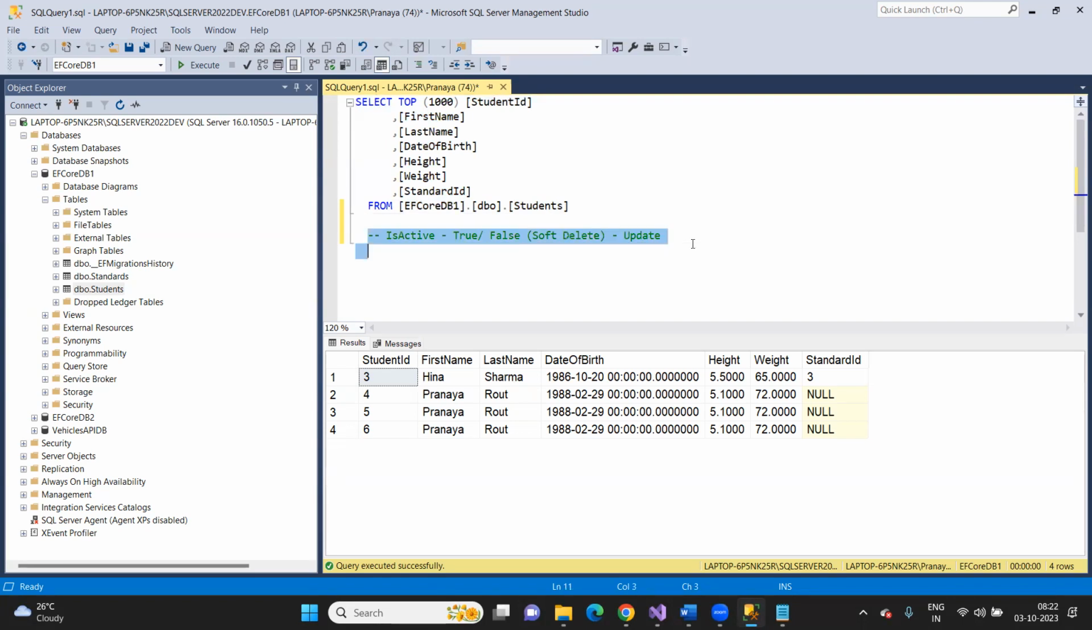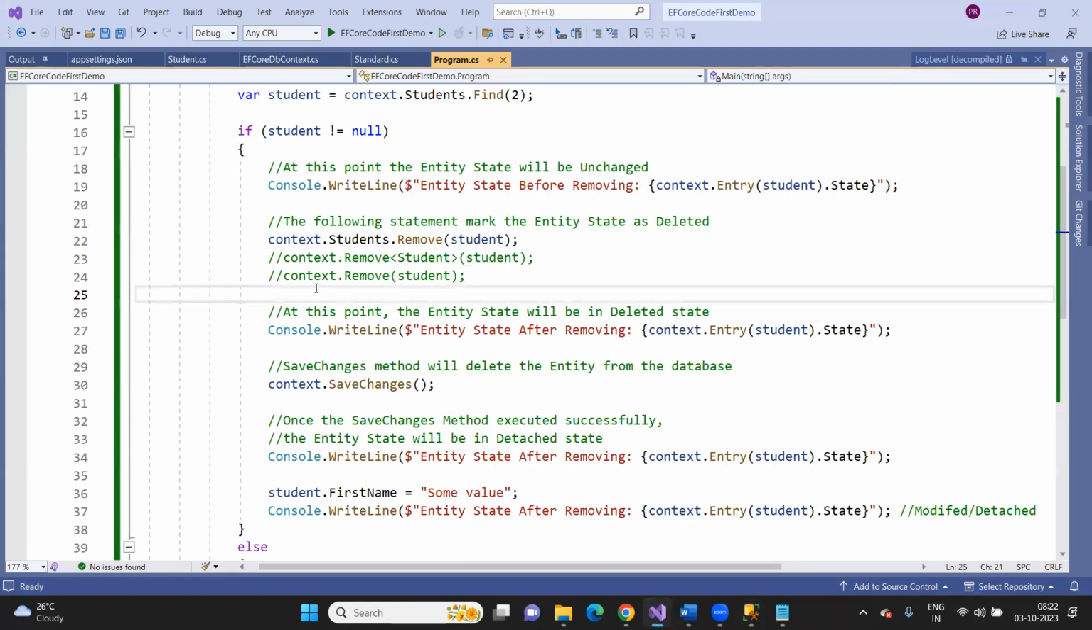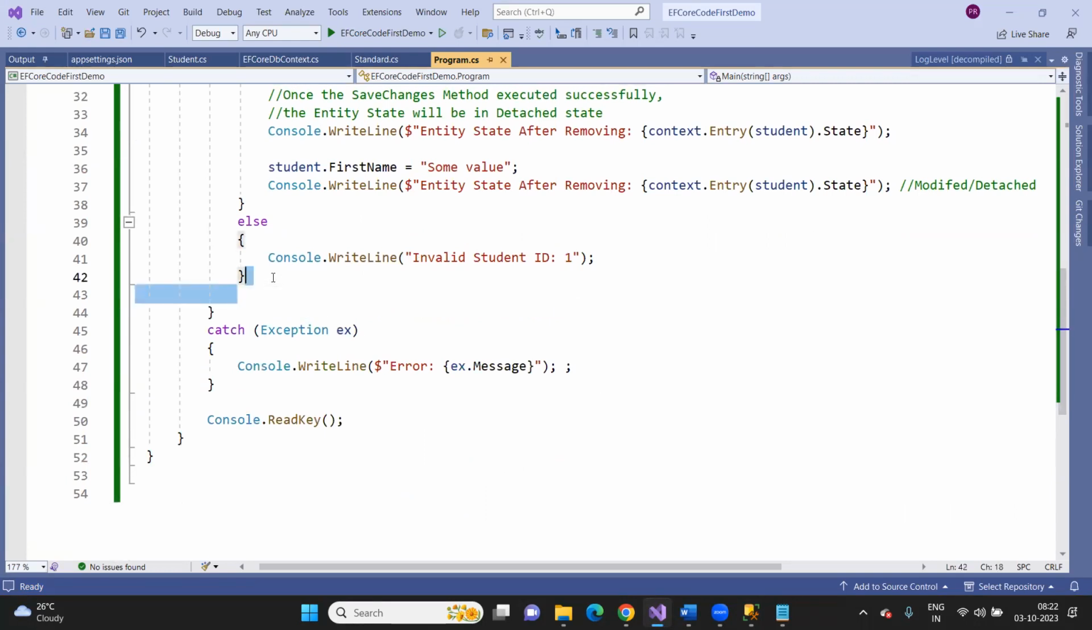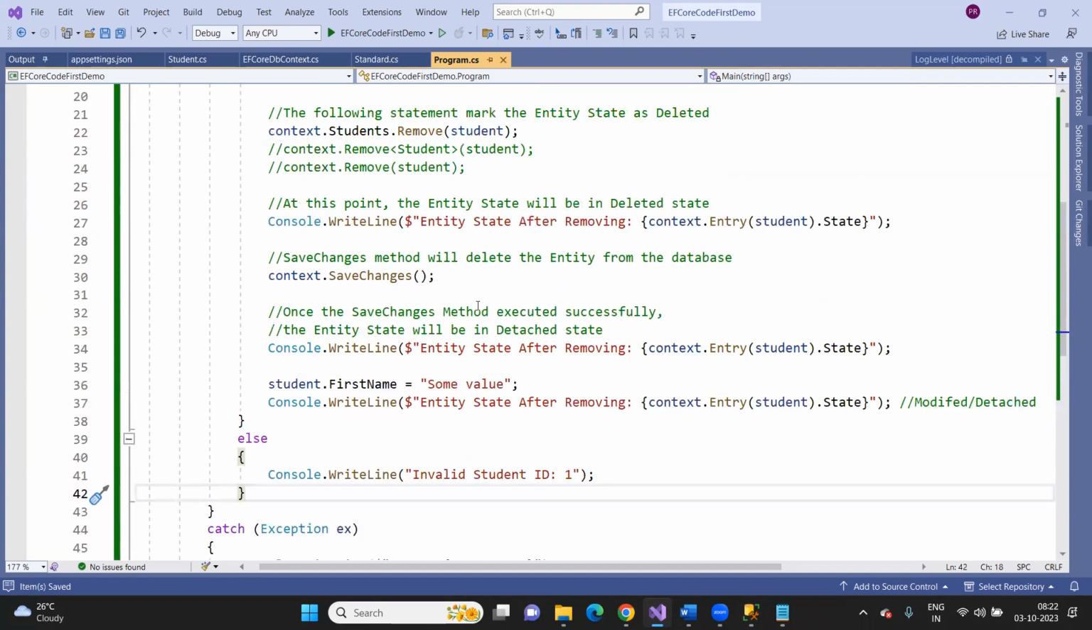So you have to create one column, and that column value is going to identify whether the record is active or inactive. And in that case, you do not need to call the remove method. Instead of the remove method, you just need to set the property value as false and update the data. That's it. Clear? That is the meaning of soft delete and hard delete. And in most real-time applications, you are going to use soft delete. We are never going to delete the data. We just need to mark the data as active or inactive.